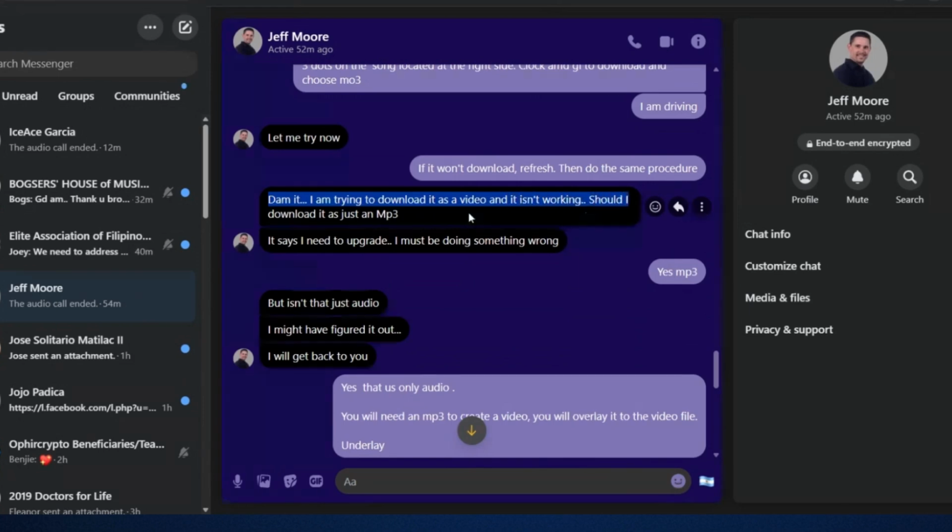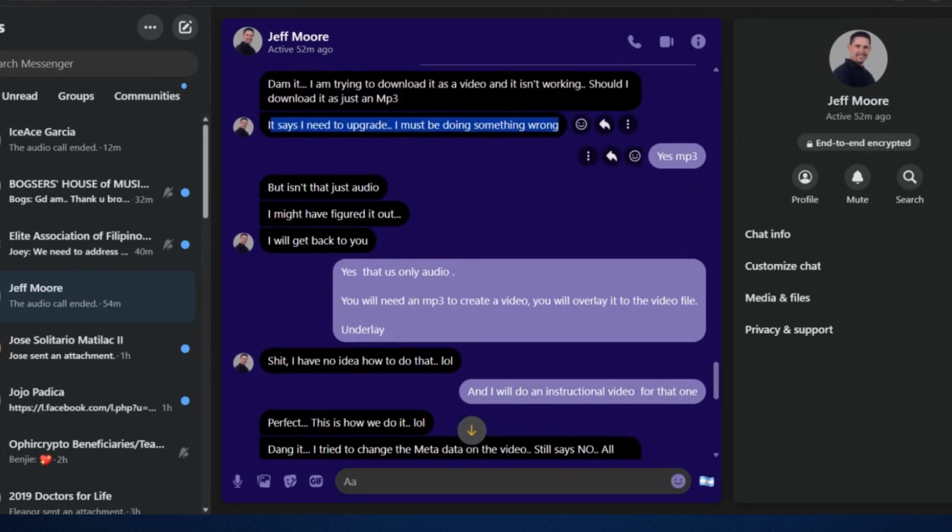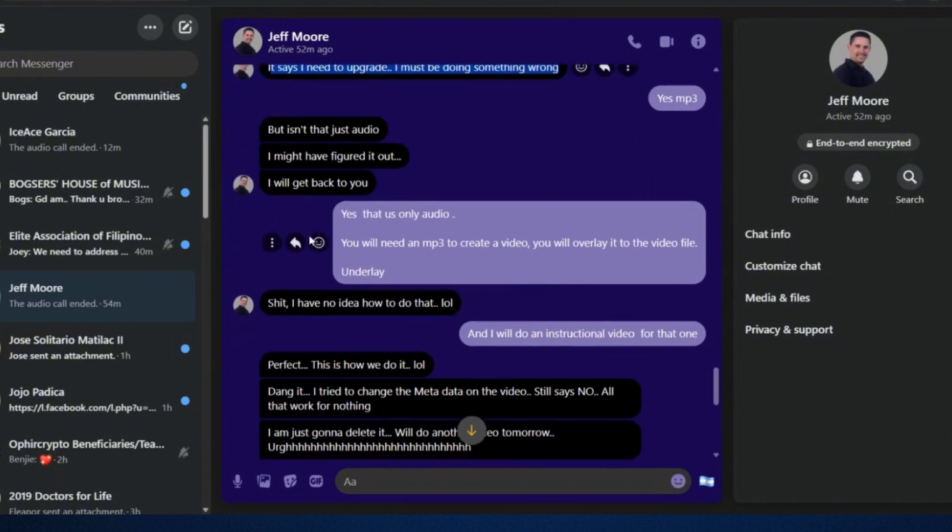So should I download it as an MP3? It says I need to upgrade. I must be doing something wrong. It should be downloaded to MP3, bro. But isn't that just audio? I might have figured it out. I'll get back to you. Yes, it's only audio. You're gonna download that, and then we will overlay it on the video using your video editor. So you need an MP3 to create a video.